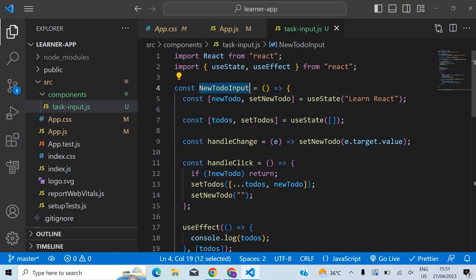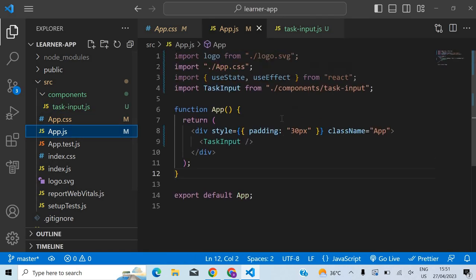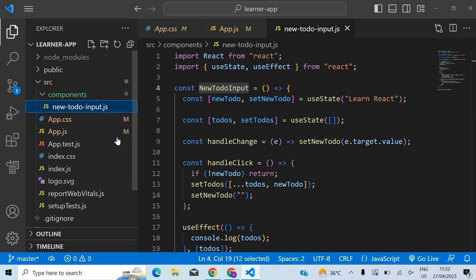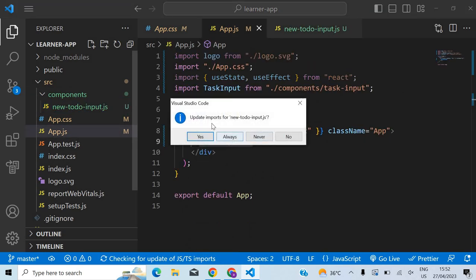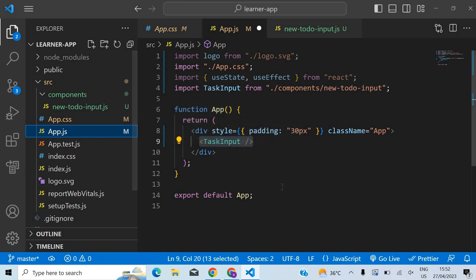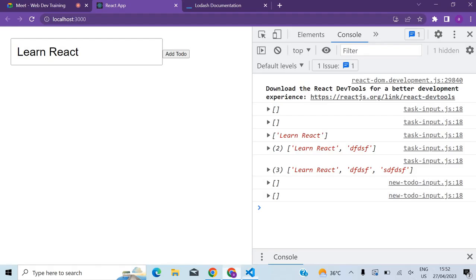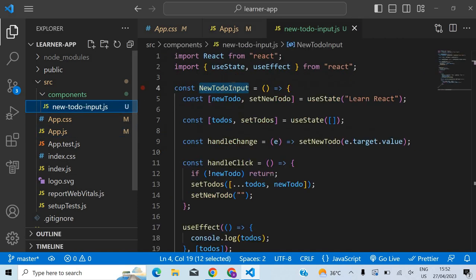Yeah. So right now, if you see this new input component, we are using that inside the app.js file, right? Right here is where we're using it, right? Even though the names have become mismatched right now, we'll change this. This should be new to do input, okay? New to do input. Okay. I think now it may work.